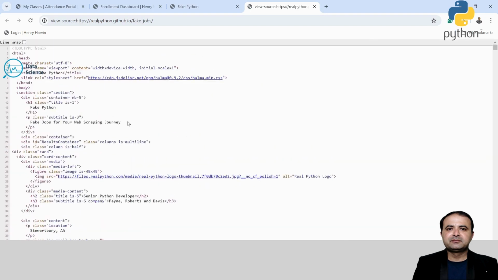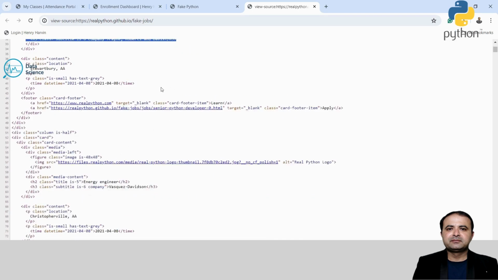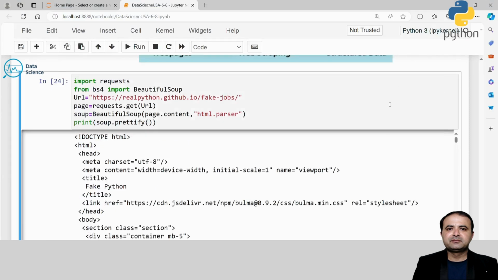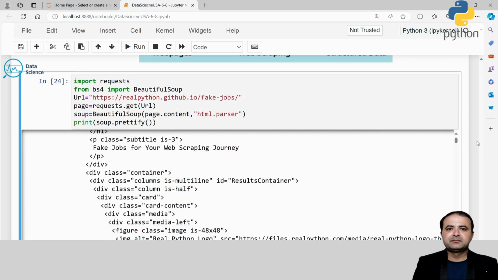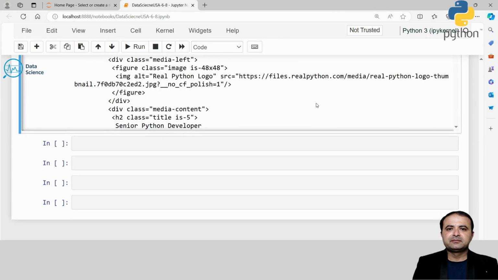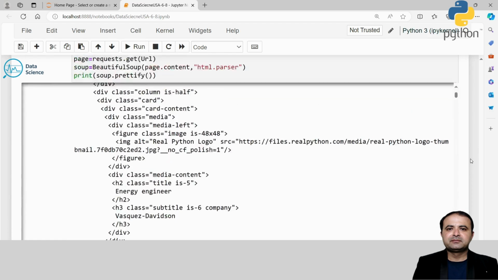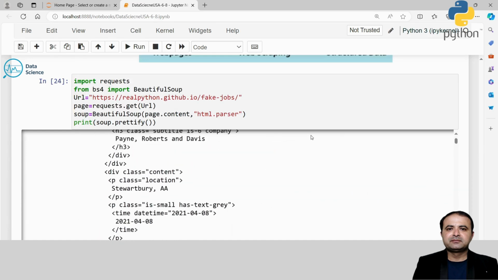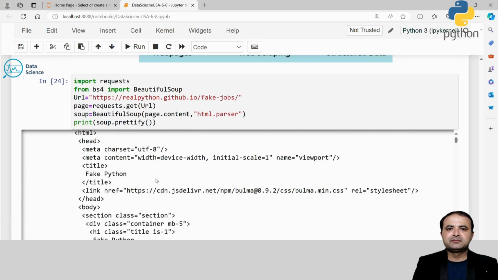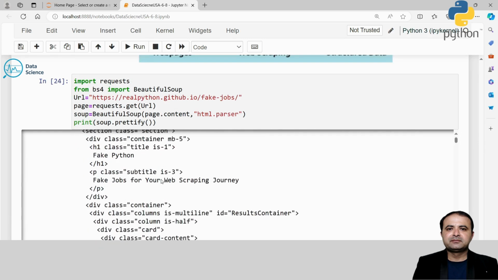Inside this you can see there are so many job descriptions. So now the question is, how can we extract meaningful data from the data I have scraped here? So now firstly we have to identify the ID.